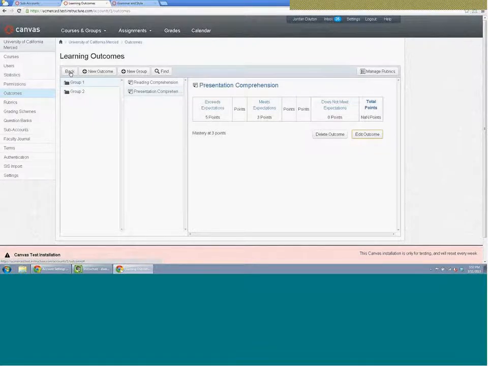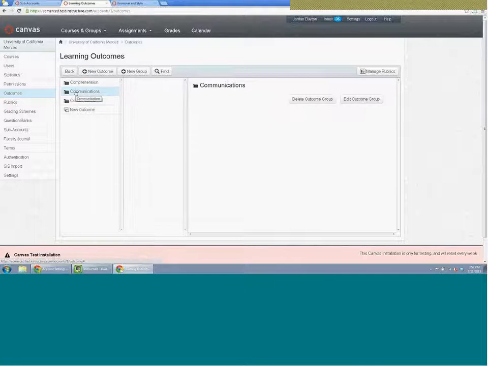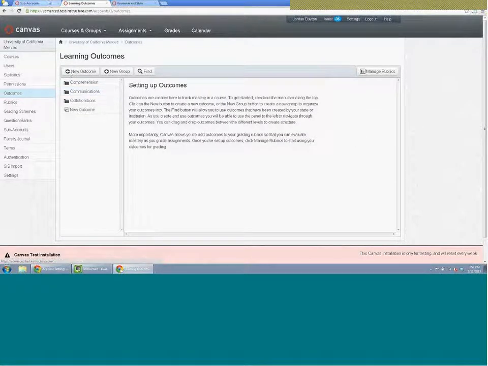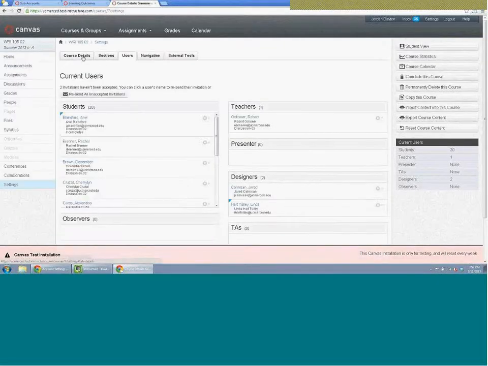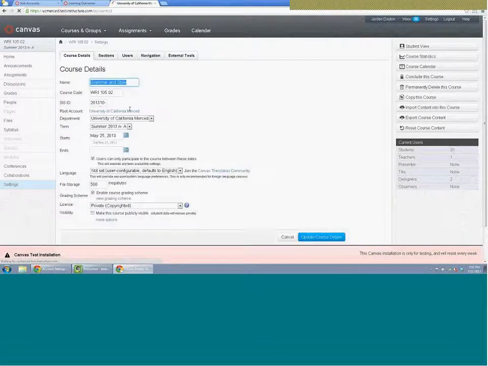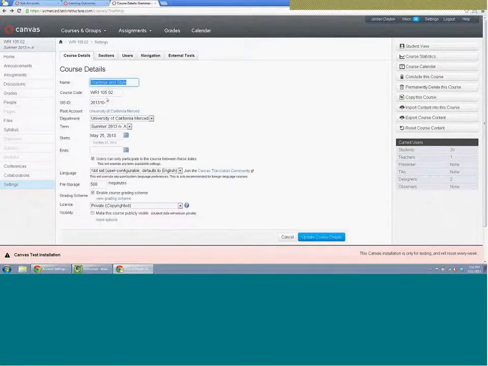Okay? And back here, it's going to take me all the way back to the front, and now I can go into my different folders and see the outcomes that I've created. Now, let me come into this course that we have. I'm just going to change this into a grammar course, but for the sake of our examples right now, I'm going to adjust this into our sub-account.